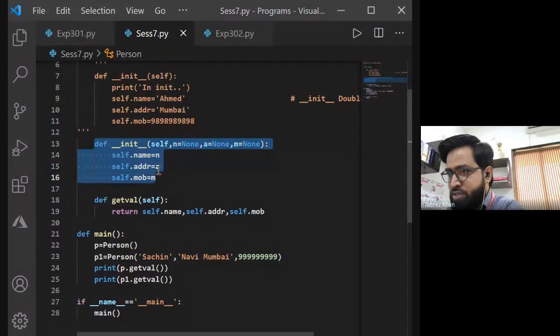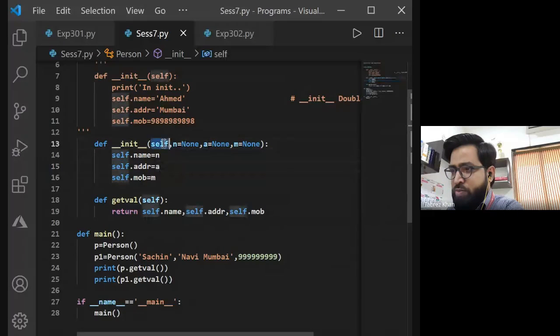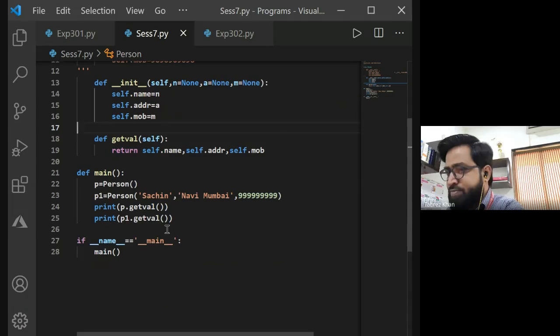How did we do this? With the help of a constructor, wherein we have the default arguments. Self is the default, which should be there, I mean to say. Then three values for the three instance variables. If the values are passed, those values would be used. If no values are passed, then we'll be setting them as None. So this is how you can handle it.